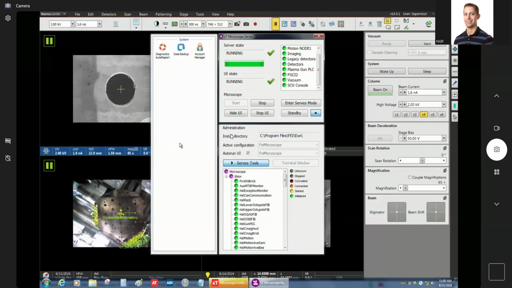What I'm going to do is a full system reboot from standby. We don't have to enter service mode to do this. I believe we can do this in just the normal user level account, but we'll see here. So to do this, the first thing we need to do is stop the UI.